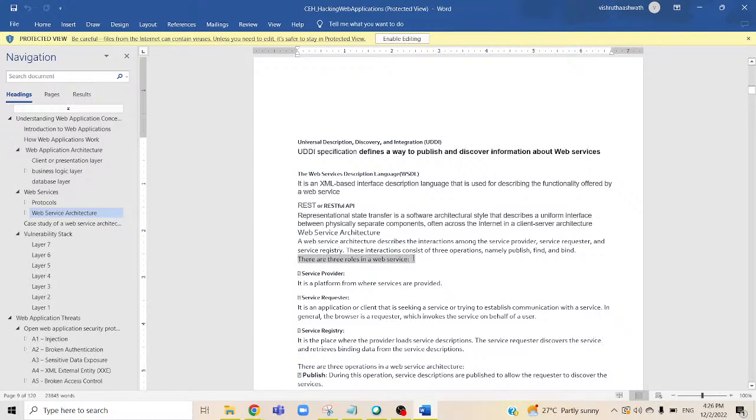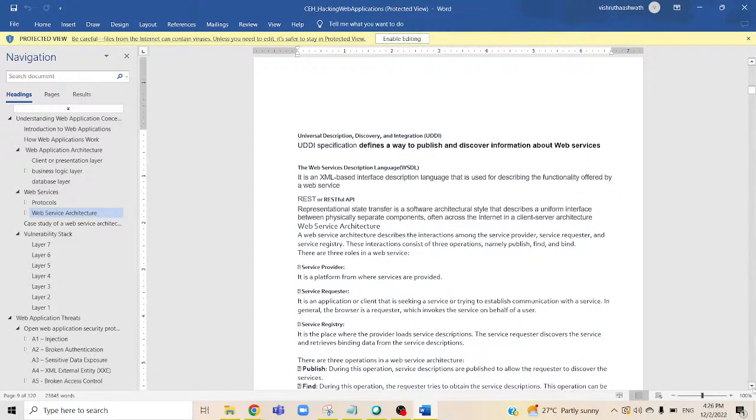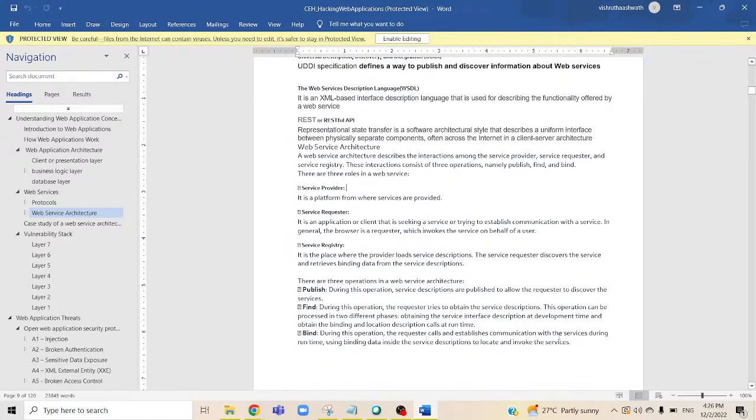There are three roles in a web service. Service provider. It is a platform from where services are provided. Service requester. It is an application or client that is seeking a service or trying to establish communication with a service. In general, the browser is a requester which invokes the service on behalf of a user. Service registry. It is the place where the provider loads service descriptions. The service requester discovers the service and retrieves binding data from service descriptions.